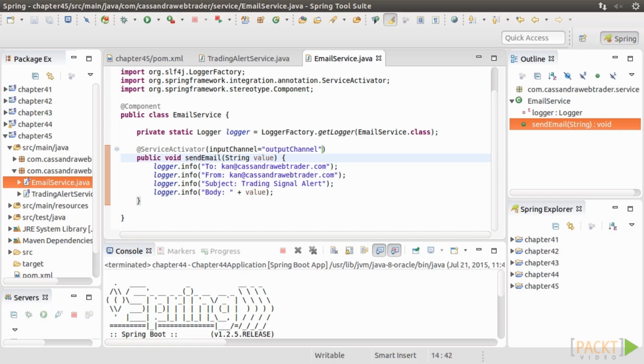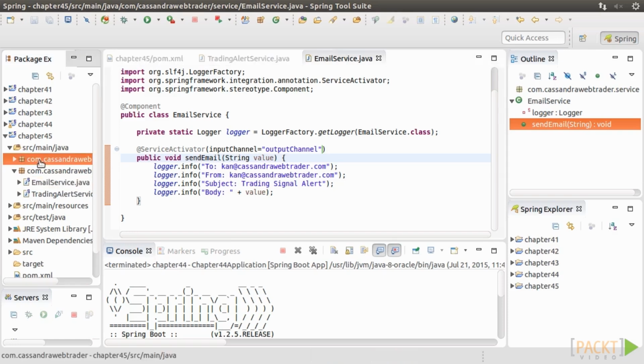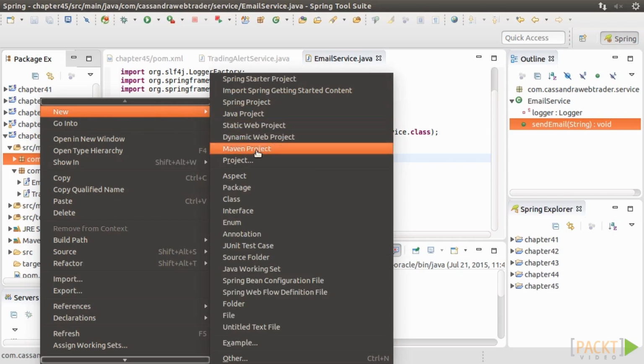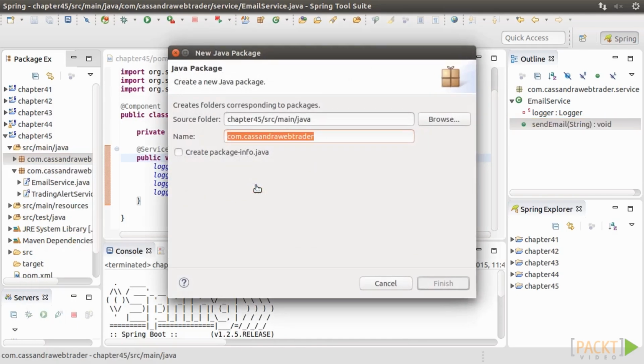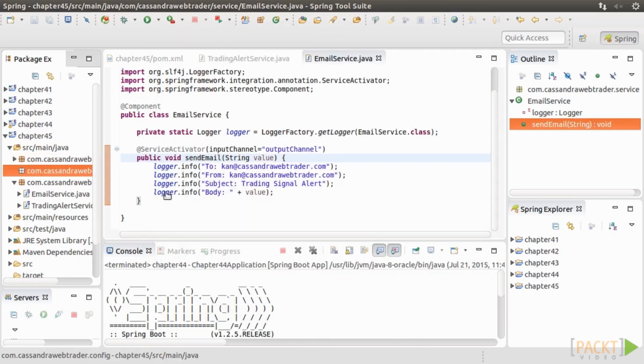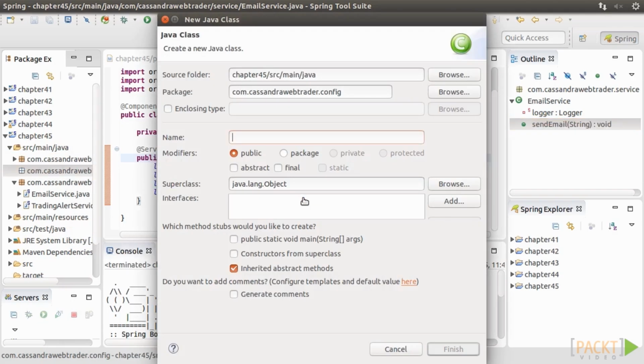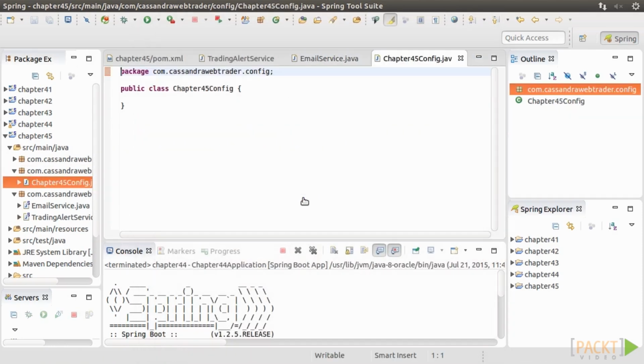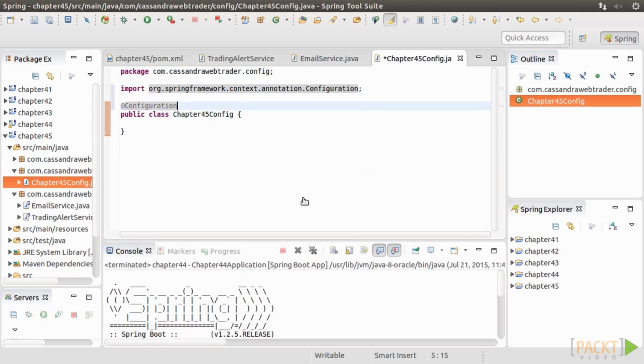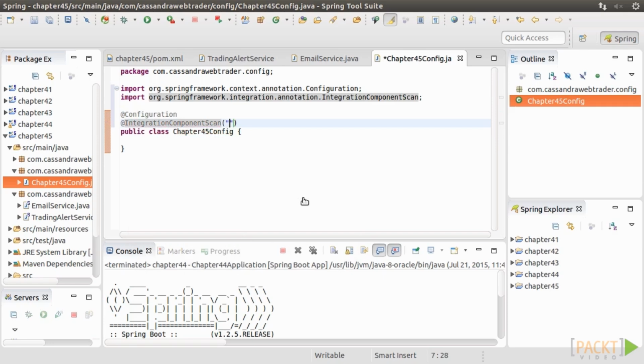We need to configure Spring Integration using Java config, thus avoiding the use of the cumbersome XML. Create a new package named com.cassandra-webtrader.config. Then create a new class called Chapter 45 config. Annotate the class with @Configuration to tell Spring that it is a configuration. @IntegrationComponentScan to scan the integration components in the specified packages. And @EnableIntegration to turn on Spring Integration functionality.